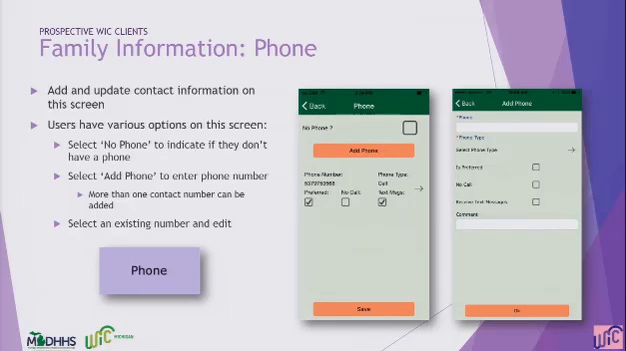When adding a new phone, they are able to enter the phone number, select the phone type, and indicate if it is the preferred phone, if they are requesting no calls, or to receive text messages on this number. They can also enter a comment if necessary. This comment can be viewed in MyWIC in the contact grid under the comment column.